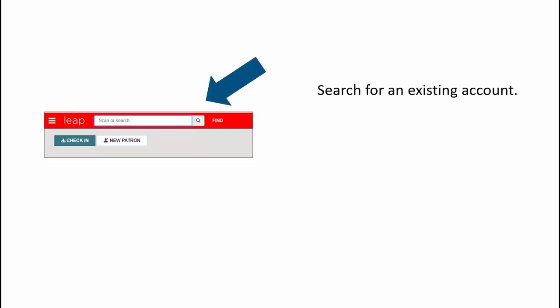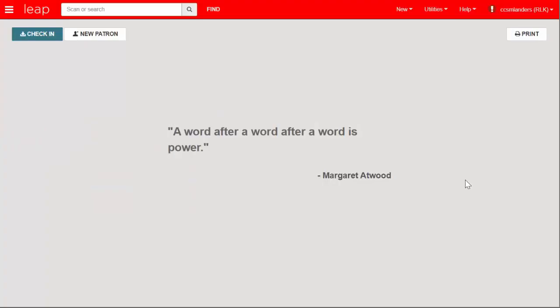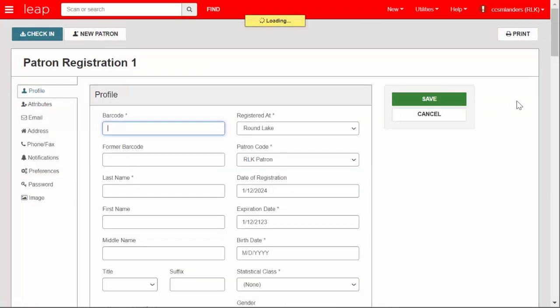Before creating a new patron account, search for any existing accounts. If the patron has an existing account at a CCS library, refer to the documentation on renewing a patron record or re-registering a patron record, depending on the situation. To create a new patron account in Leap, click the New Patron button on the Leap home screen. I'm going to fill out the registration information, and then we'll look more closely at certain fields.